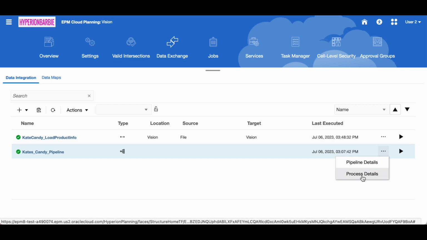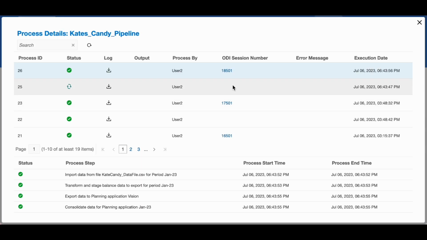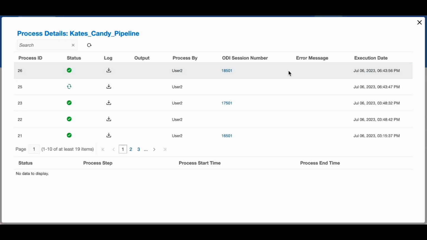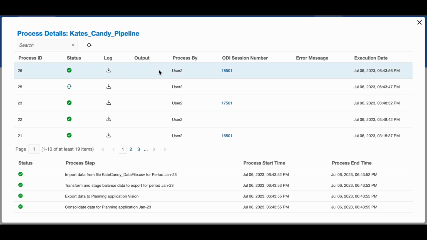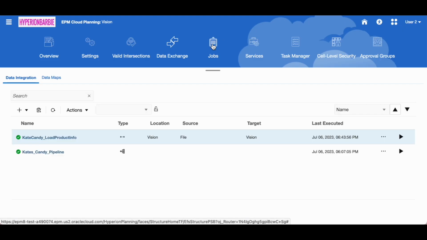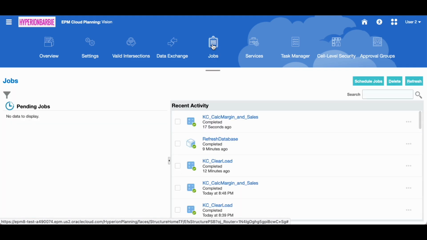If I go to process details, here you can see that it did indeed run successfully with user 2. So this was the data load component. So you can see here it's imported my file, transformed it, exported it, and loaded it into my planning application here. And if we go to our jobs card, you can see that it ran my second step, which was calculating my margin and sales number. So both of those steps did complete, and you can see that.